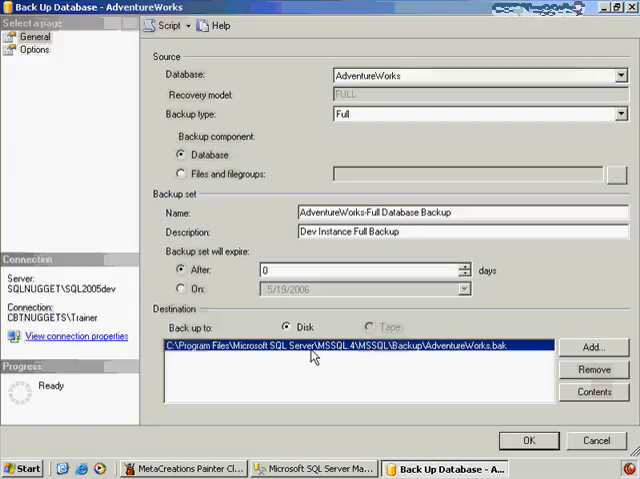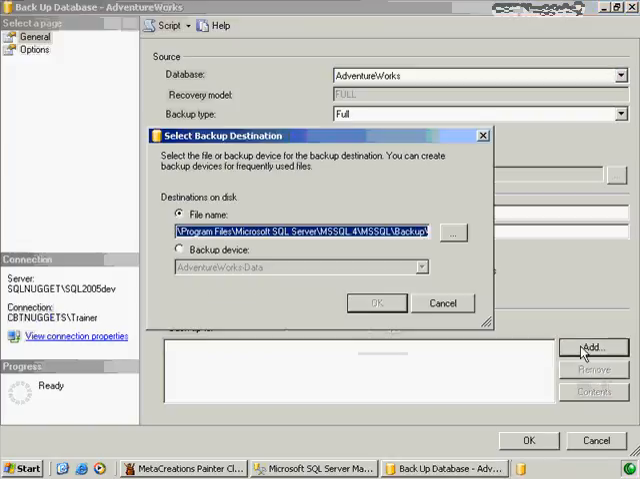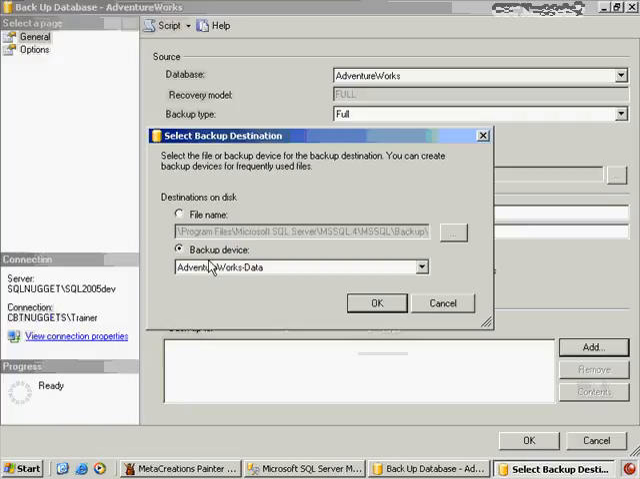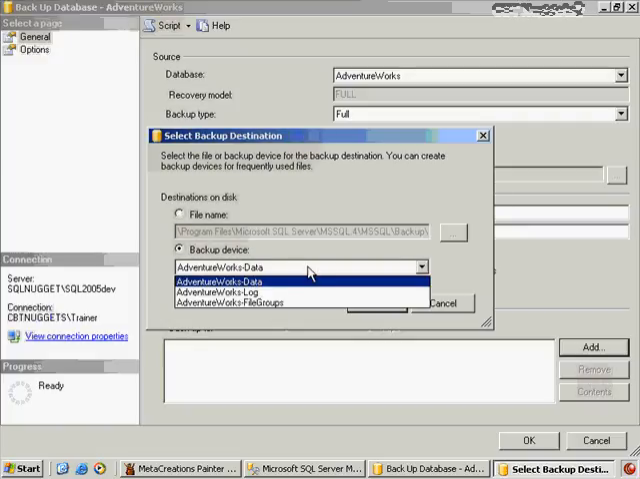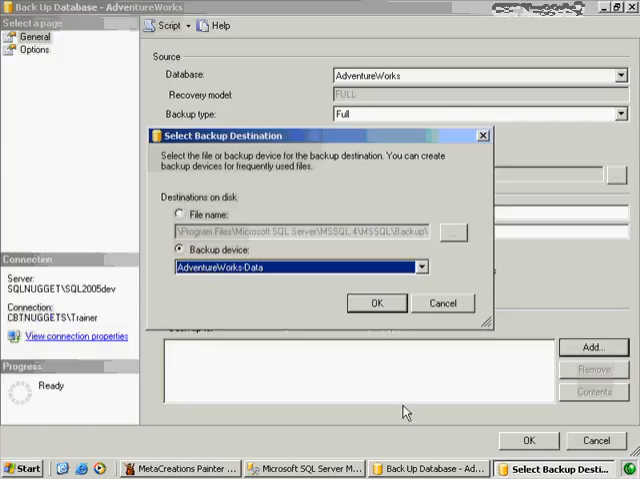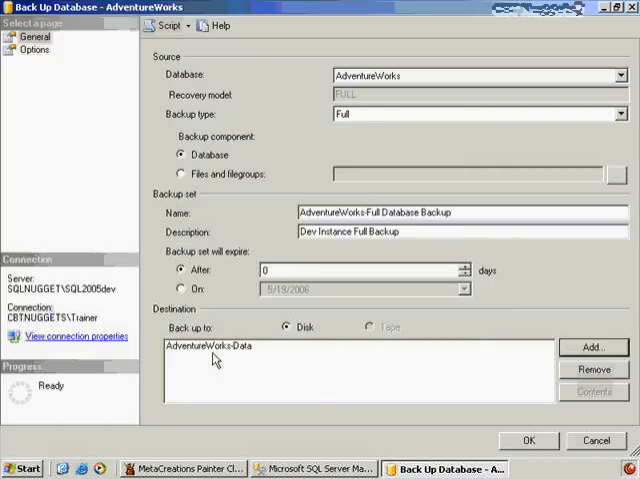Well, you can choose a disk here, and then you can just browse to a file, and that would be a temporary backup. Or we can click remove, and then add again, and then choose backup device, and then choose our backup device. You can see all of our backup devices are in here. We're going to choose data, and choose OK. So it'll back it up to that device for us. Another cool thing you can do is span this to multiple backup devices. Kind of an advanced concept, but if you have very large databases, you might want to look into that because you can speed up the process of backing up.